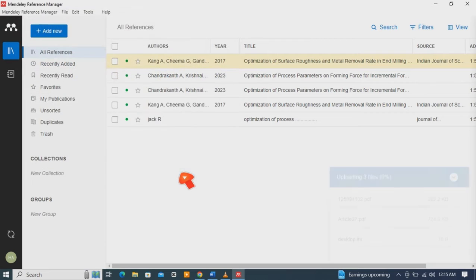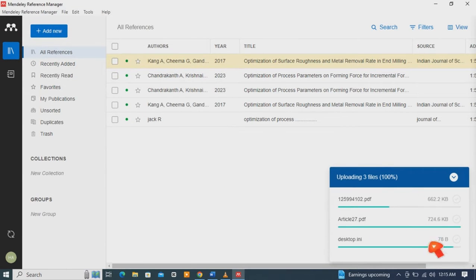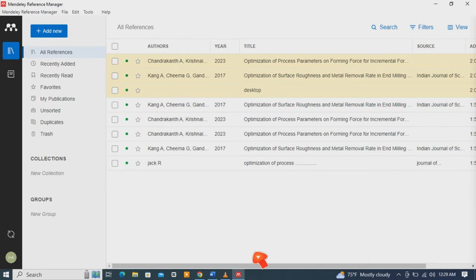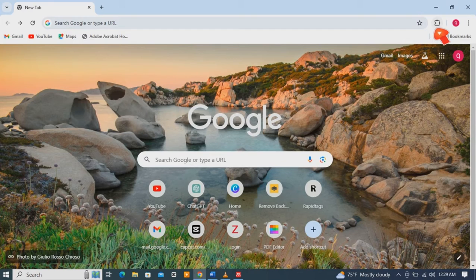You see, now there are two folders in there, so it will bring all the files here like this. The fourth method will be by using Mendeley Web Importer. So to do that, you have to open your browser that you installed the Web Importer.